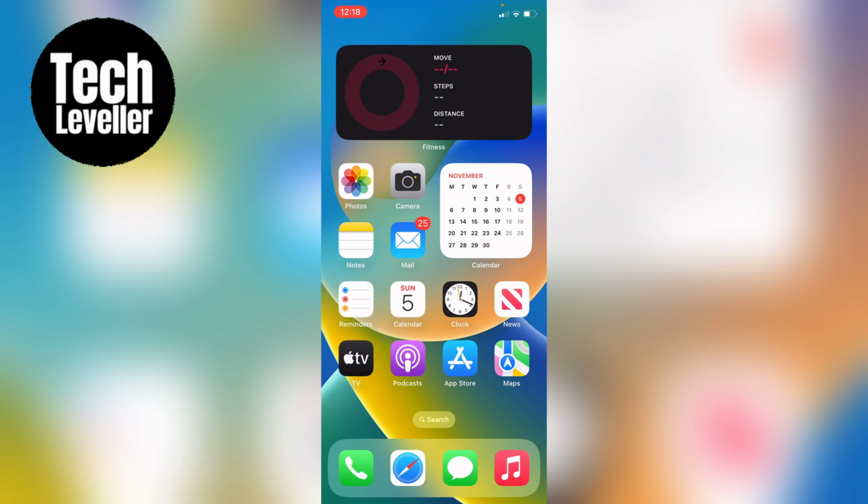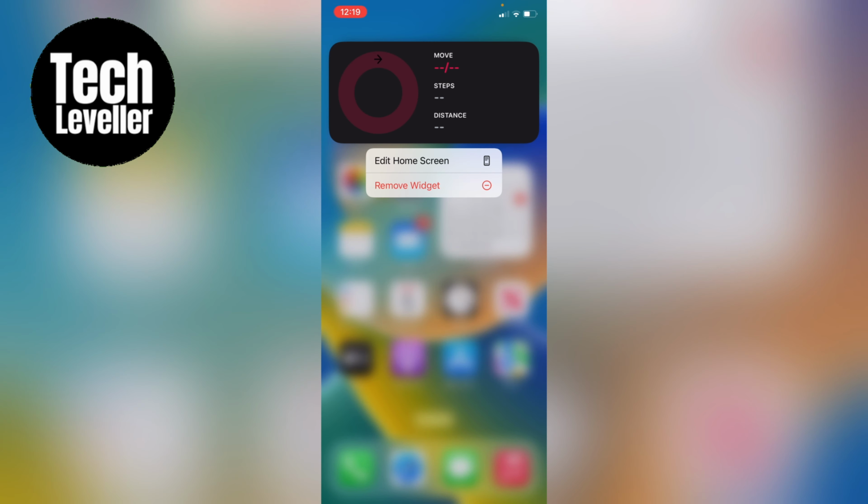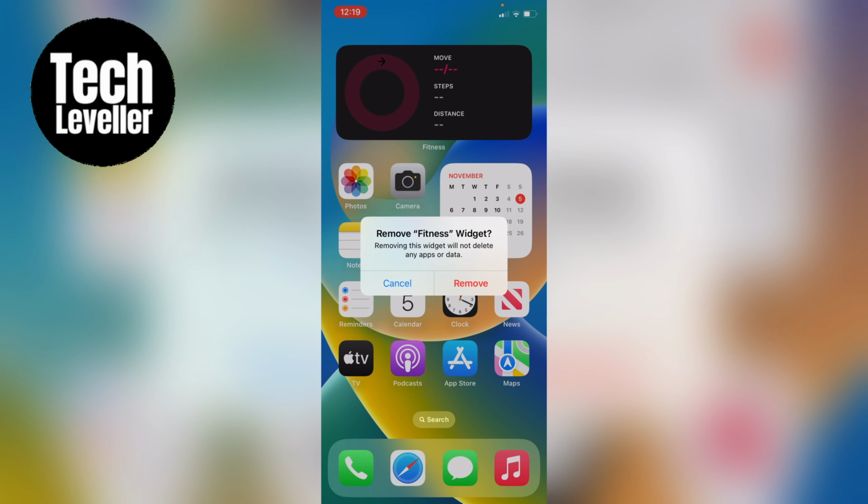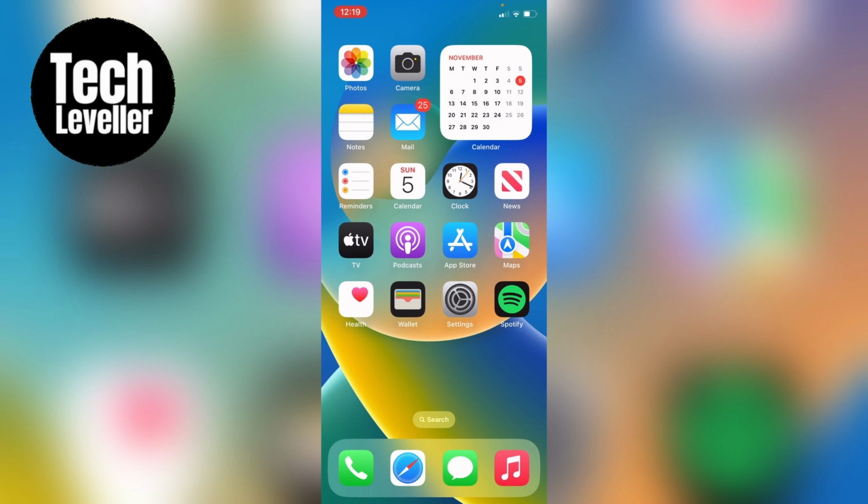So that's how to add a widget. However, if you want to ever remove it, you can press and hold on it and then select Remove Widget and then remove again. So that's how to add widgets on the iPhone or iPad.